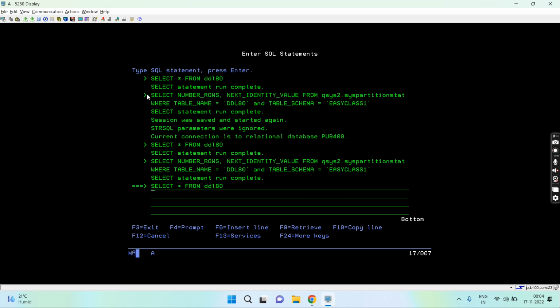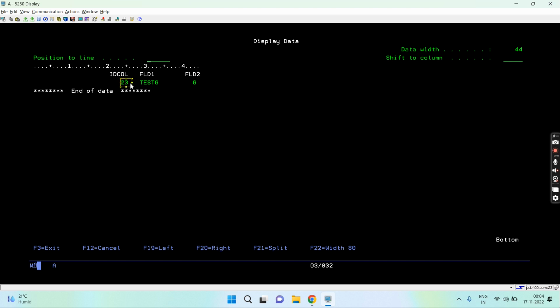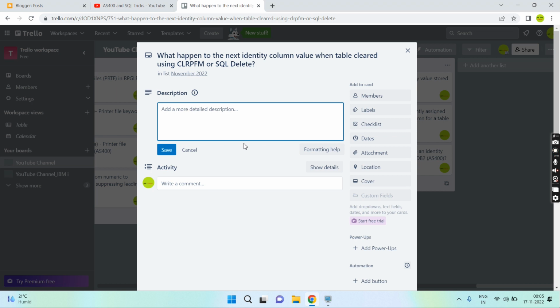So now if I do some inserts again, what will happen? Let's see. The next identity column value has been populated into this table. The last used was 22 that was assigned to this table, and now last used plus 1, that is the next identity column value, was assigned. Because this is GENERATED ALWAYS AS IDENTITY, you can see the unique values are populated by default by the system. So this is how things work with respect to the identity column within a table.